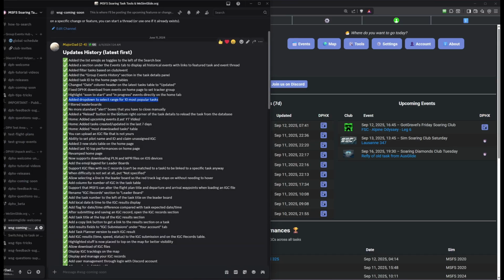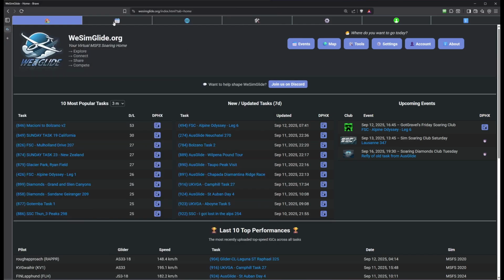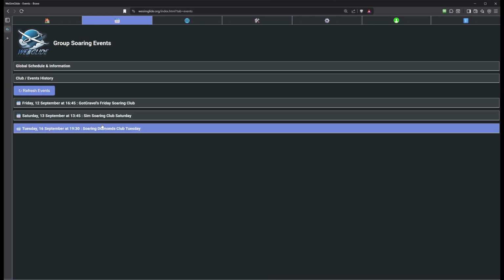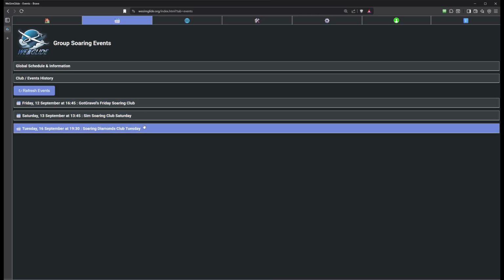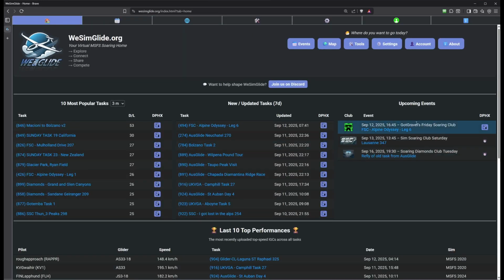Next, we highlight the soon to start and in progress events directly on the home tab. If we go on the events tab, usually there's no event starting soon. Well, in almost 10 minutes, this one will highlight, because we're 10 minutes away from an hour of this task. So it will highlight yellow and say starting soon. And when it's in progress, it highlights green. I've done the same with the upcoming events on the home page, so you'll see also when they are starting soon or in progress directly on the homepage.